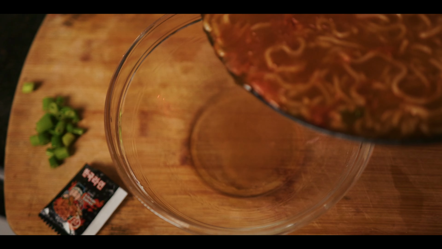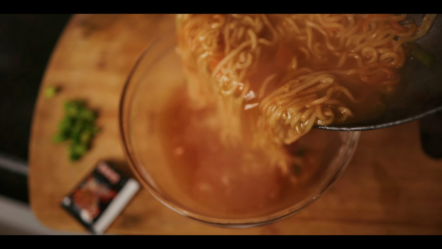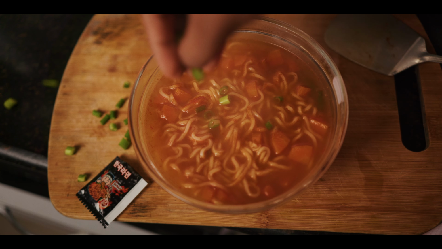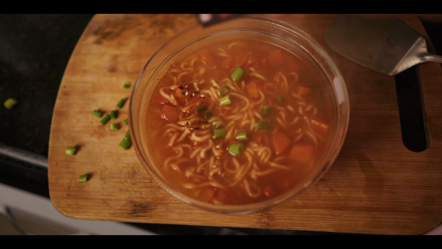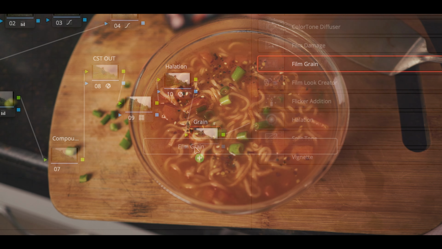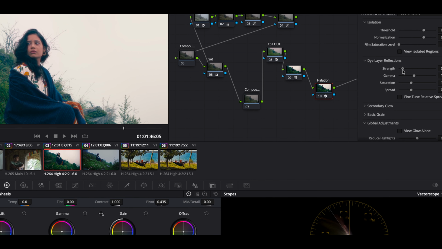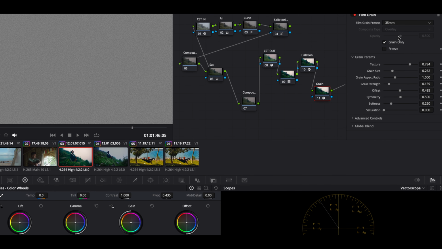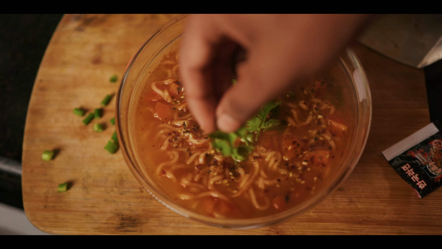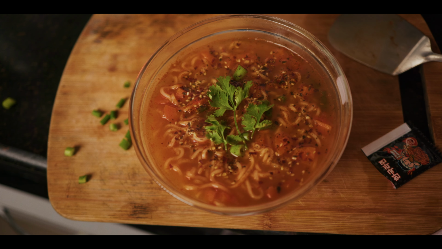Now in final touches, it's the garnishing. The halation, the bloom, the grain, it gives a professional cinematic touch. After all of this, your delicious noodles are ready to serve, and your final color grade as well.